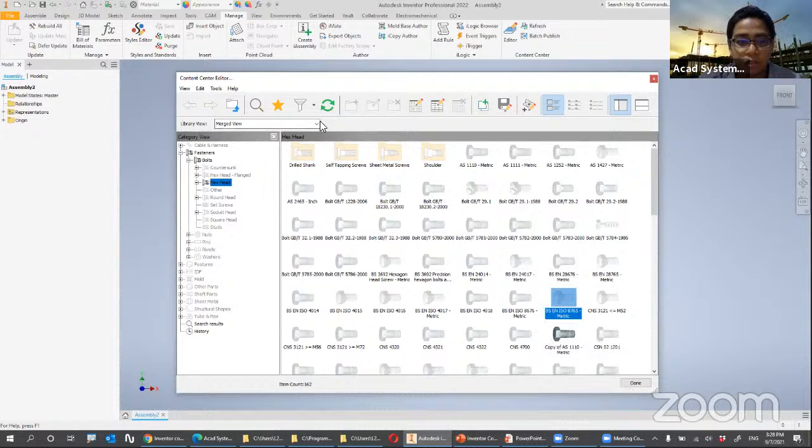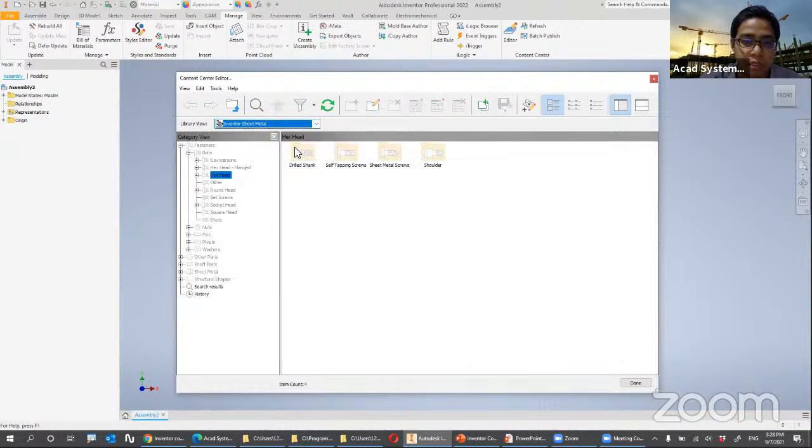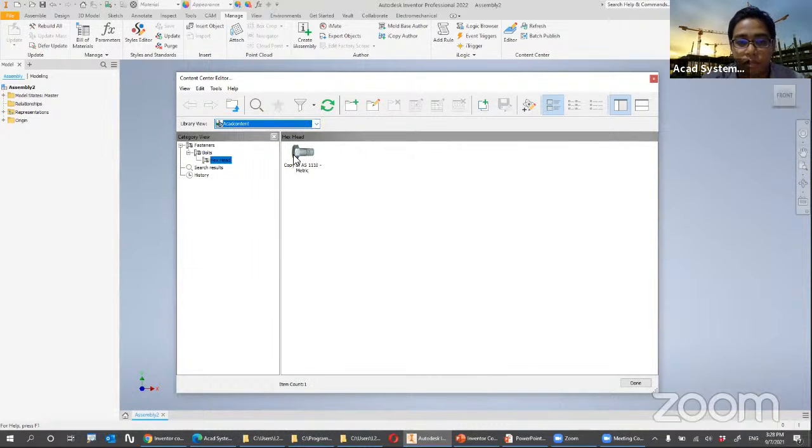To do that, you can go to the library view and find the library in which you have saved this particular file. If I go to sheet metal, I can only see sheet metal files, so anything unrelated will not be seen. If I need to see the Acad content library, I can go over here. Right, so this is the library. These are the parts that I have copied before.